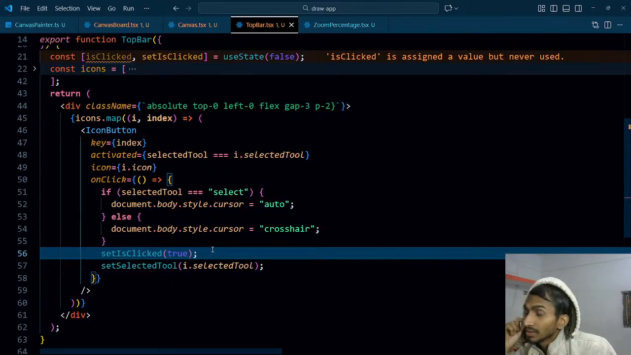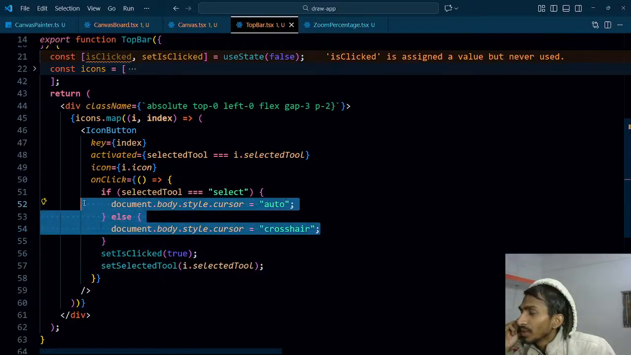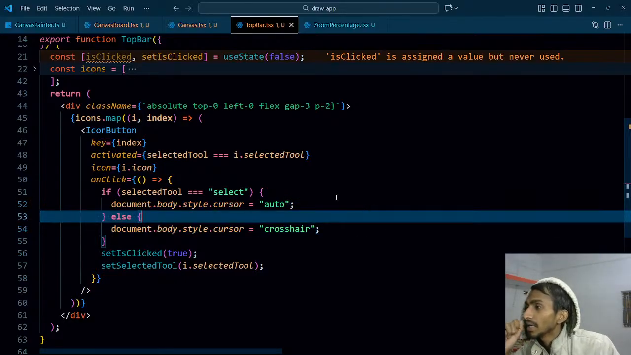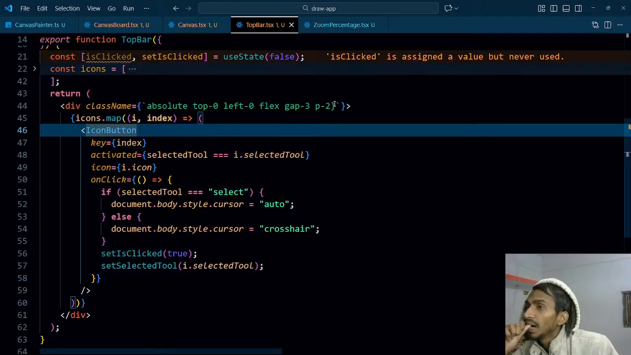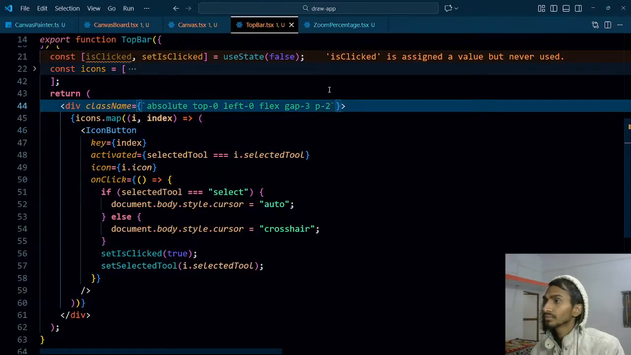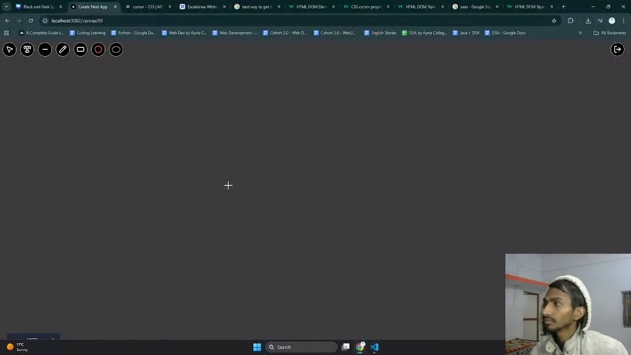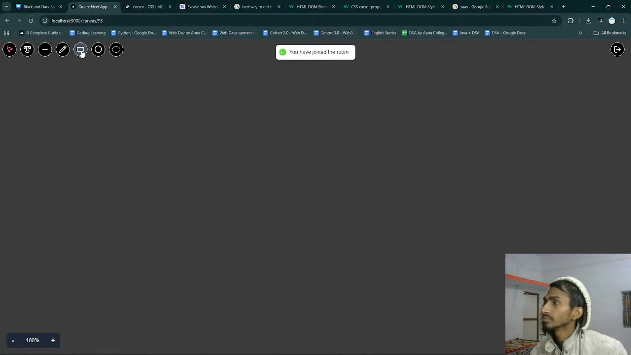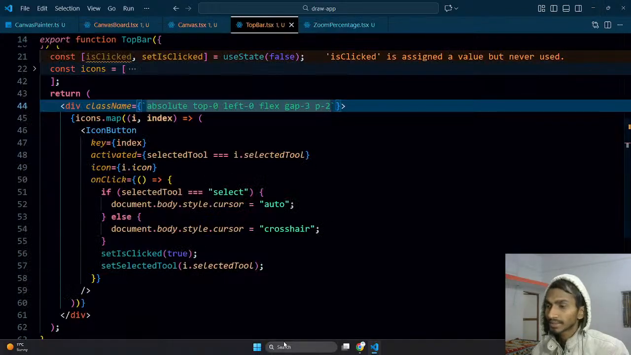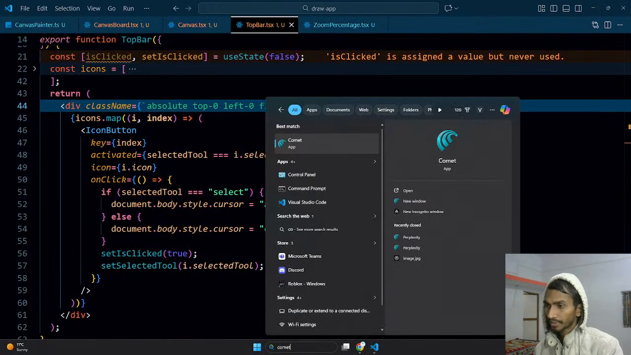Select document. Any idea? Can you help me with this? Why am I getting this error? Otherwise, I'll have to take the help of AI. Let's ask. Commit.